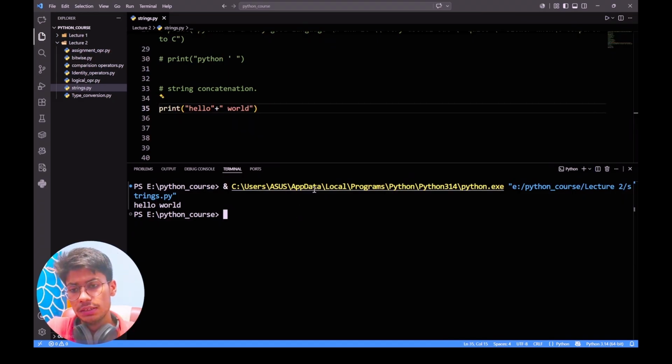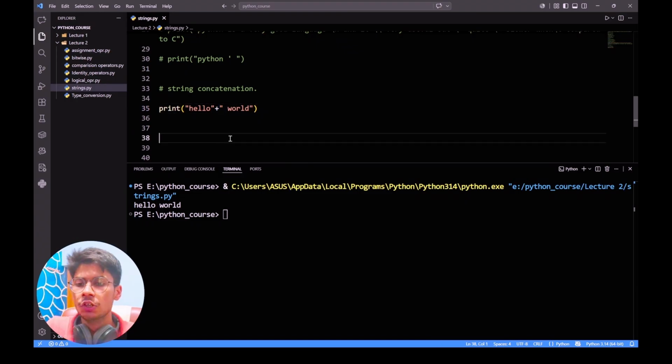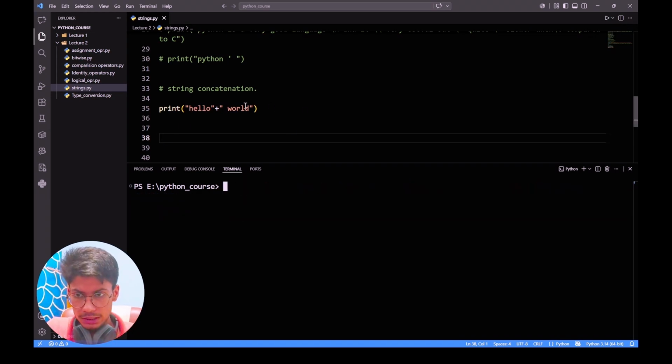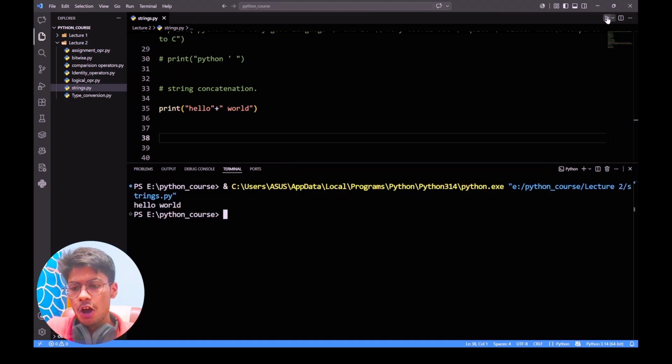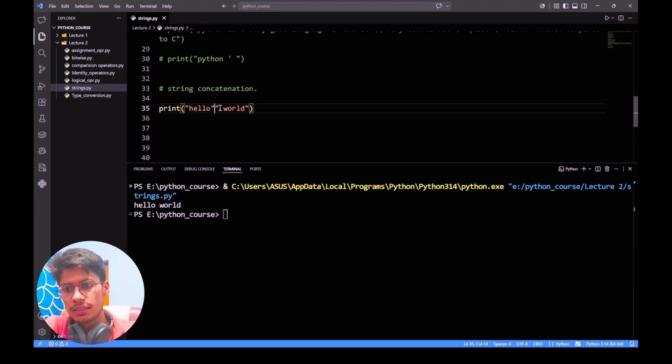There are other methods too, like you can use a plus operator between two strings to concatenate them. For example, when I run this code, let me just clear the terminal, this will output hello world, and this works in the same way as the previous one. So this was about concatenating two strings in a Python print statement itself.